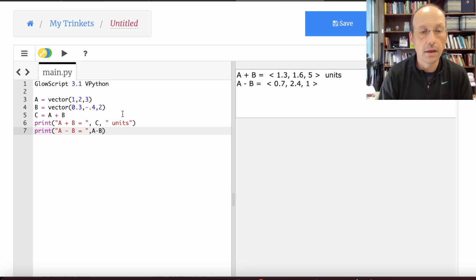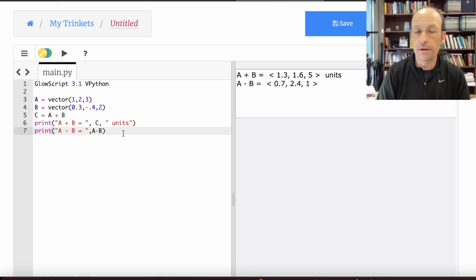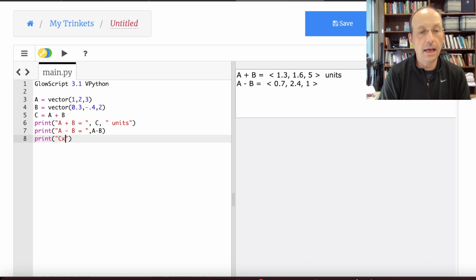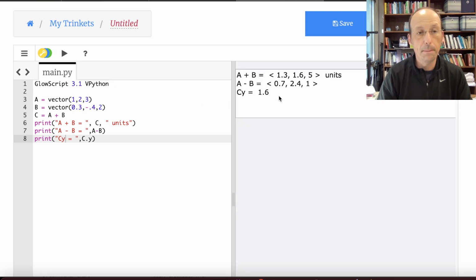That works fine. What if I just want to look at the Y component of C? I could do this. Cx equals C dot X. This is really useful in Python, right? I can just address the X component, or I'm sorry, I did say X. I said Y, but I wrote X. So it will only print out the Y component of C, which is 1.6. That's pretty cool. Okay, now let's delete that.